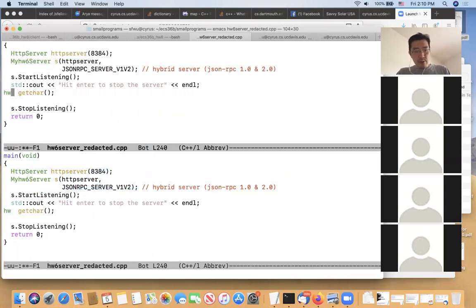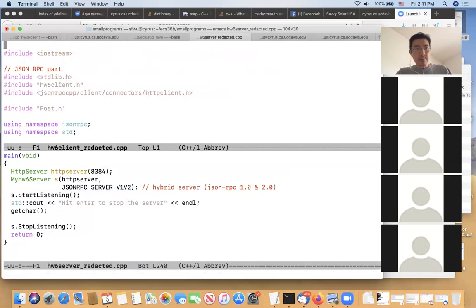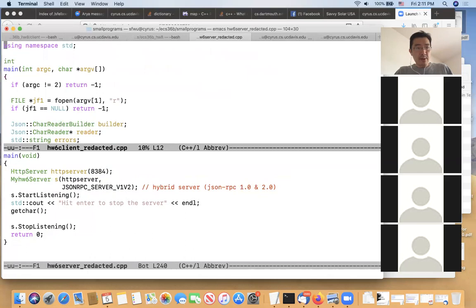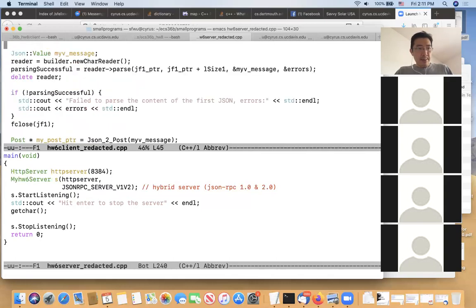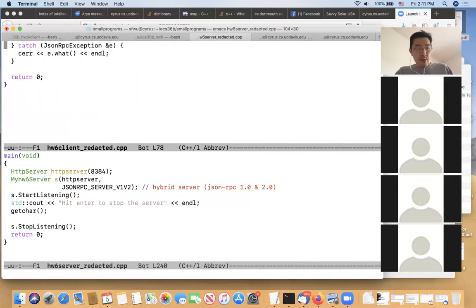Now I'm going to look at the client side. So do we call search and update from the client's function? Yes, that's right. So I want to show you an example. This is the HW6 client redacted. Let me show you where I do this, okay?